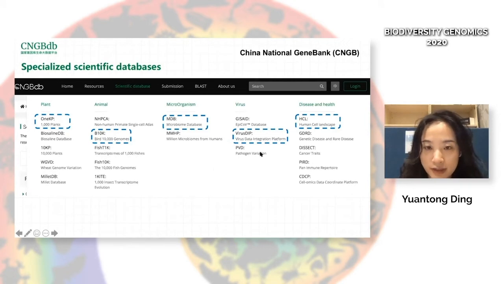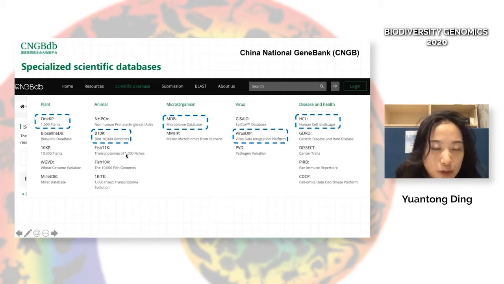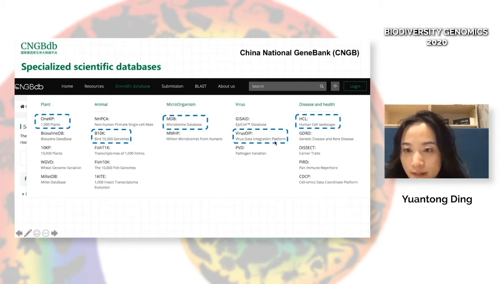Here is an overview of all the scientific databases we have. It covers plants, animals, microbiomes, viruses, and also disease and health related databases. Some featured ones are, for example, the 1,000 plant genome database and the 10,000 genome database for birds. And the microbiome database contains the most complete data set of human gut microbiomes. Because of the limited time, I'm going to focus on the virus database here.